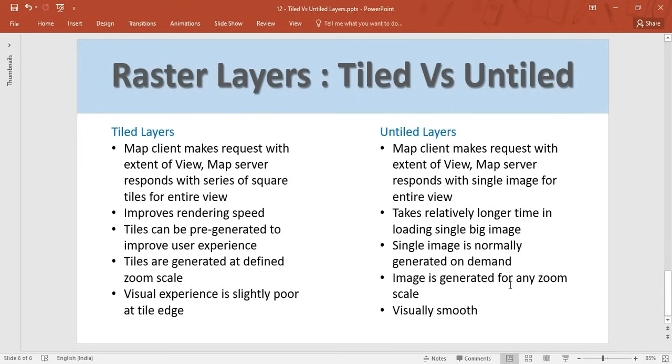With this, fundamentally understanding, we will see in the next session how to add different types of layers. There are many sources of layers. They provide web mapping services. They provide map servers with pre-generated tiles which we can add to OpenLayers. So we will keep it up to this point for raster layers, tiled and untiled. In the next session we will see how to add different types of layers onto OpenLayers.